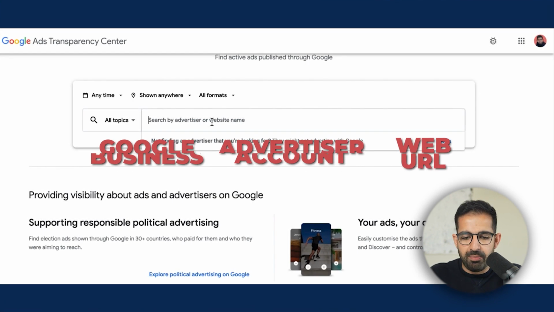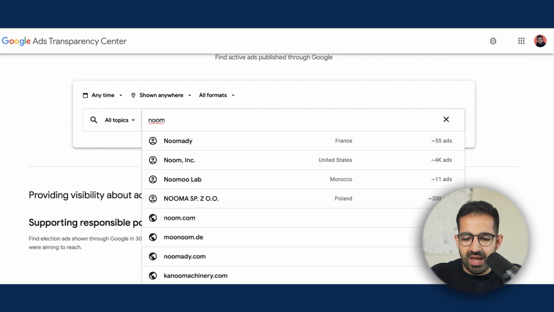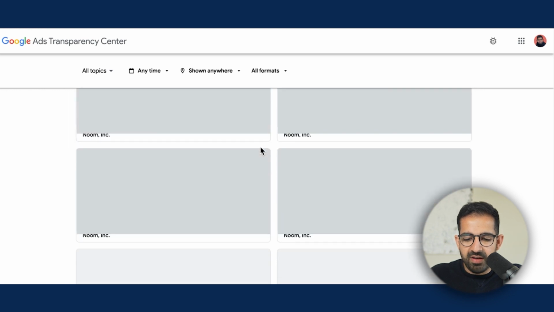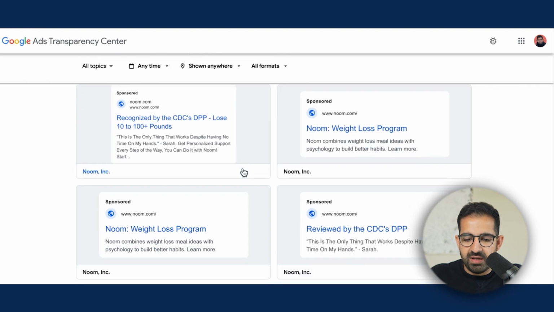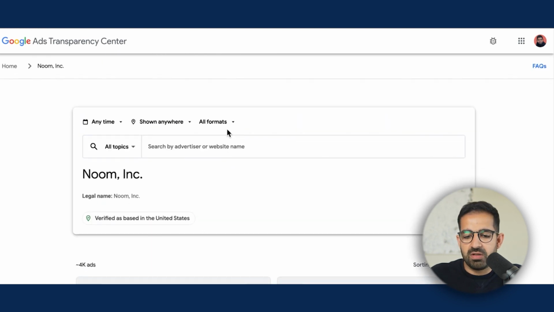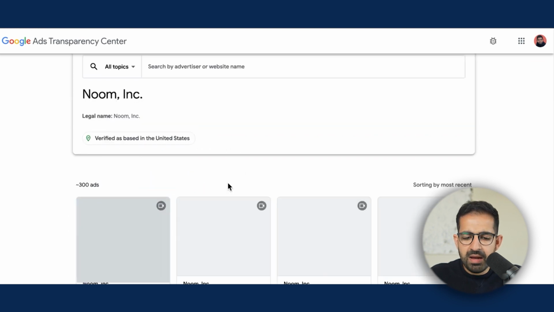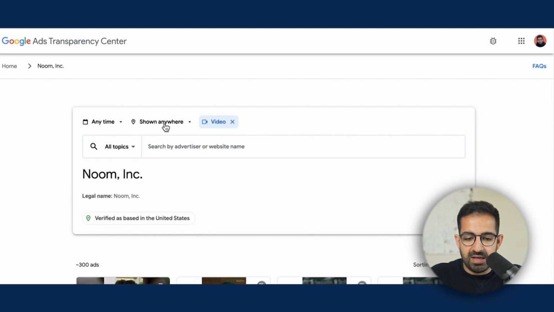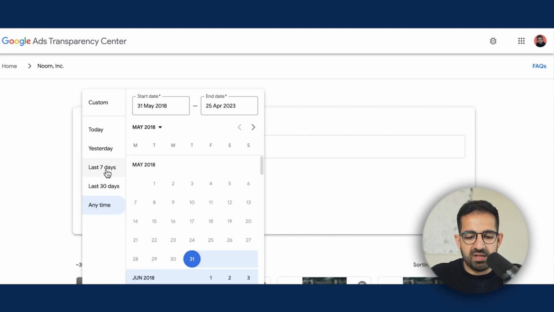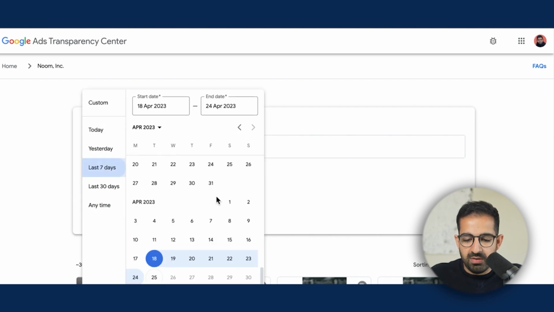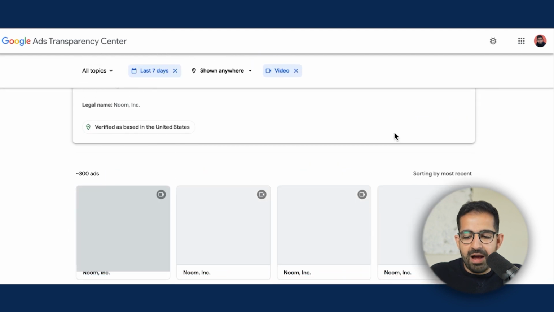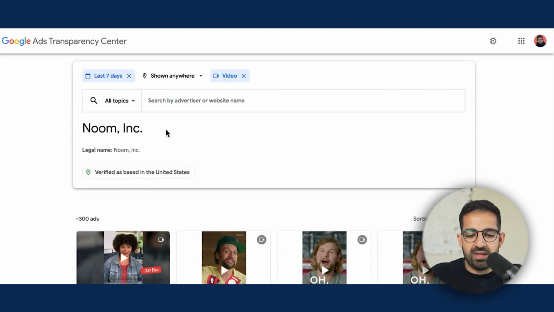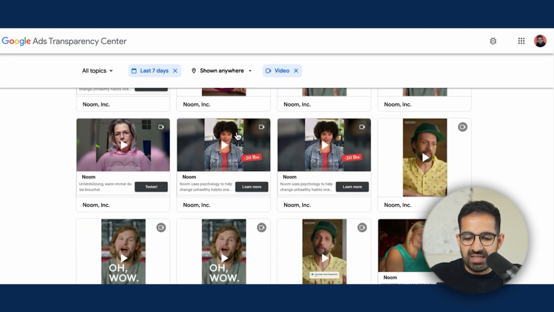So let's go to a popular one, Noom, which is an app for losing weight. And then you can pull up all of the different ads that these guys have run. Obviously, we're getting some PPC results right now, so I will filter this for video. Now I should be able to find all of the ads that they have run anytime. So if we want to make this a little bit more specific, we can do the last 7 days. And now it will show me all of the ads that have been running for this brand, this company, for the last 7 days.